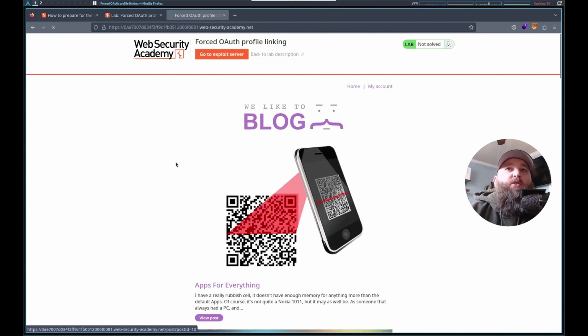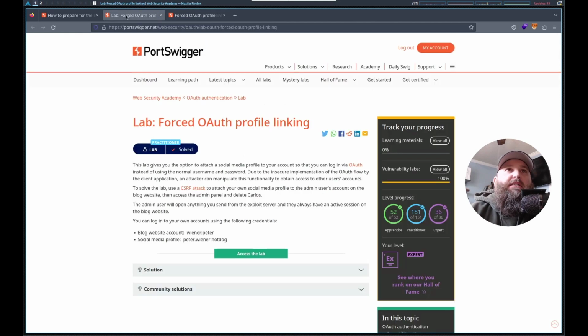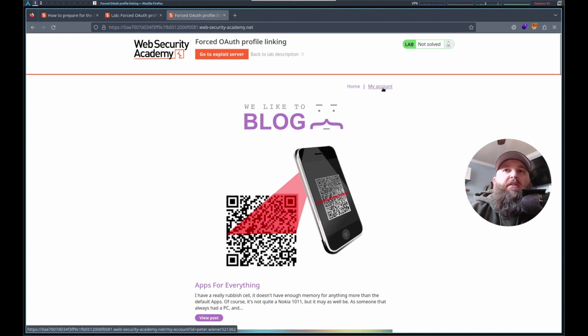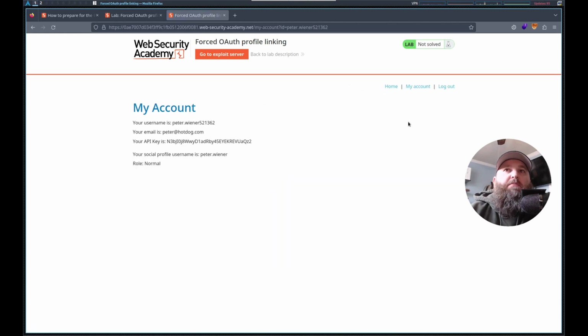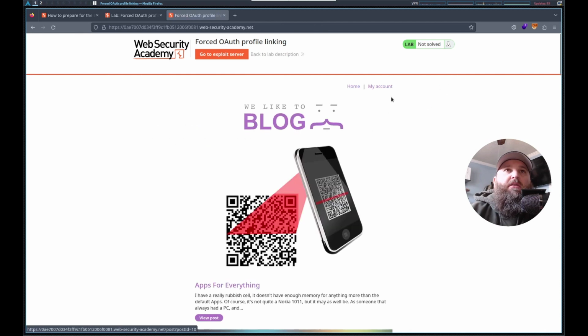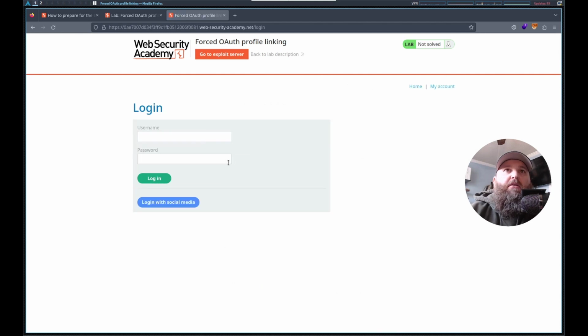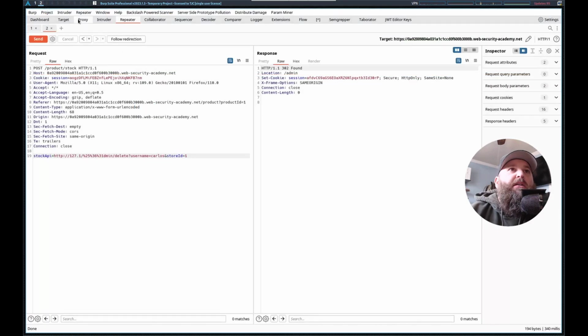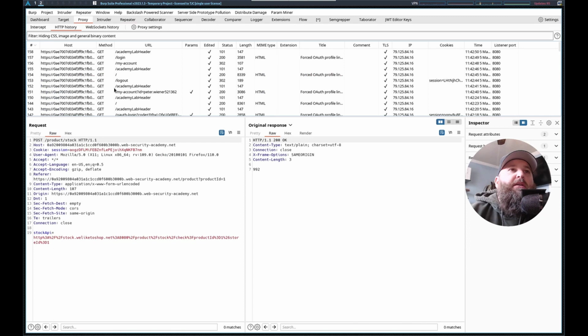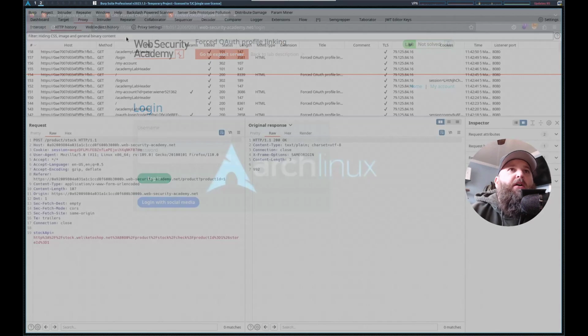We want to force link. Did we already mess up? No. See, we're going to use CSRF to force link that. Now if I go to my account, we're logged in. If I go to log out and go to my account, we're automatically logged in. Okay, that's all right. Let's look at proxy HTTP history. What's the server name? OAE7.